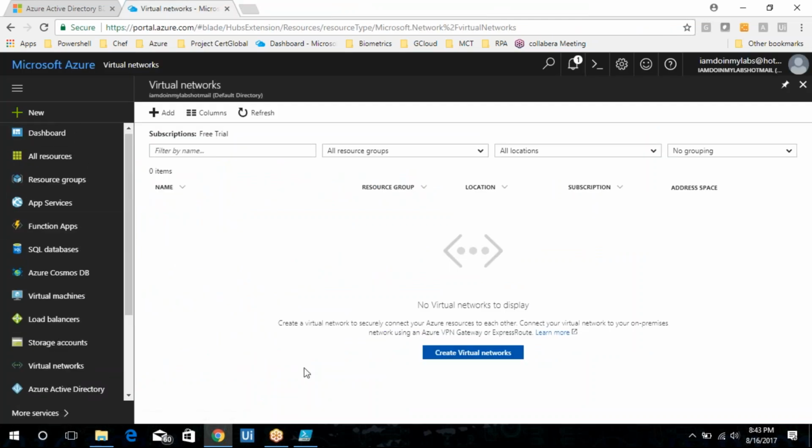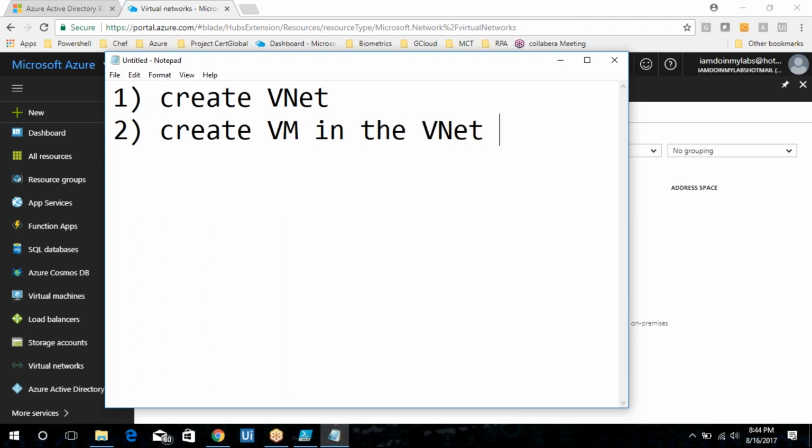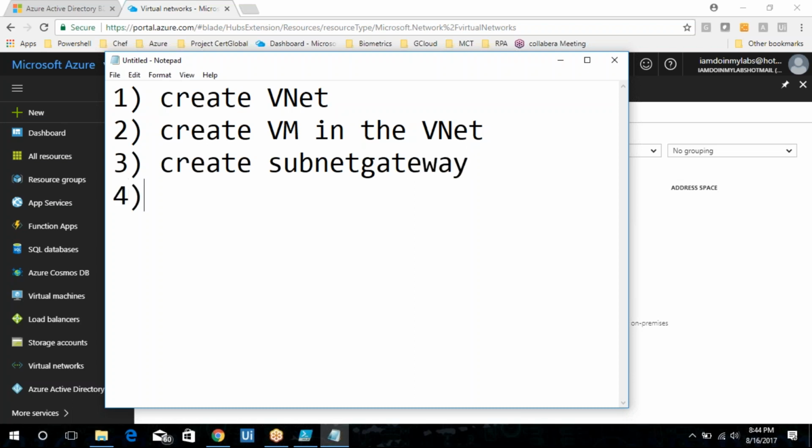So how do we create a point-to-site VPN? Okay, let's go do that. Number one, we create a VNet. Second, you create a VM in the VNet, right? The objective is to make sure that we RDP to the VM on private IP, not on public IP. Third one, create a gateway subnet, right?